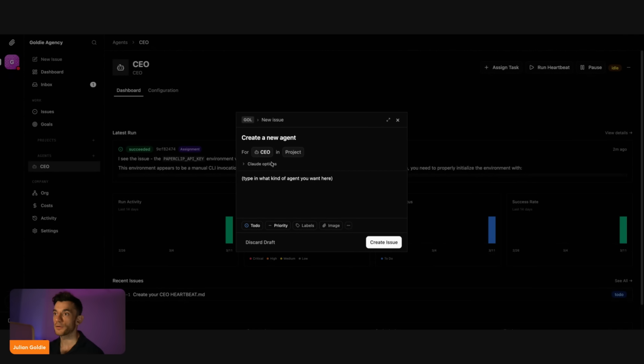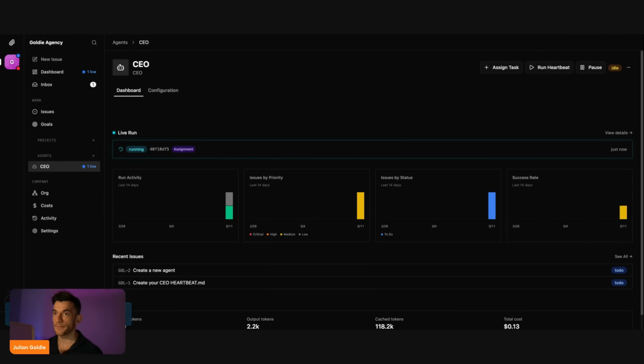Then you can ask the CEO to create more agents. So from here, we can say, okay, create a new agent, and then you type in the details here. So we're going to say, okay, marketing officer who's an expert in marketing AI automation communities, right? We'll then create that. And what is going to happen next is the CEO will bring on a marketing officer into our marketing team, right?